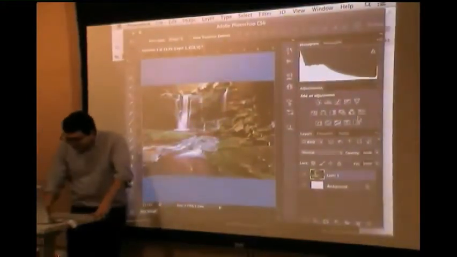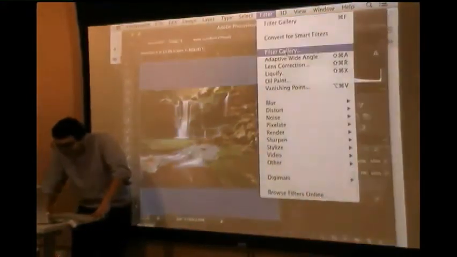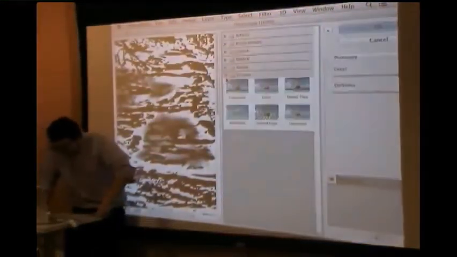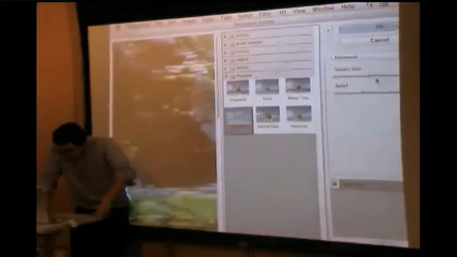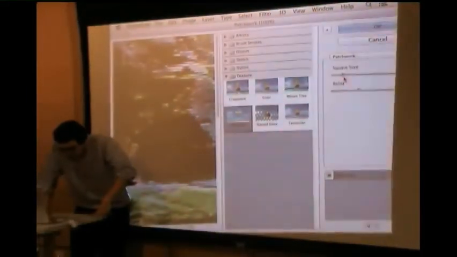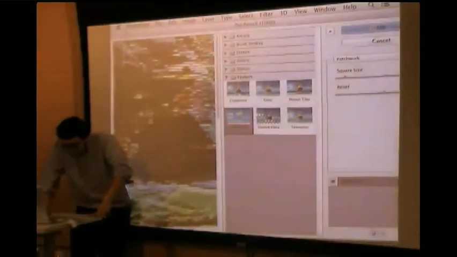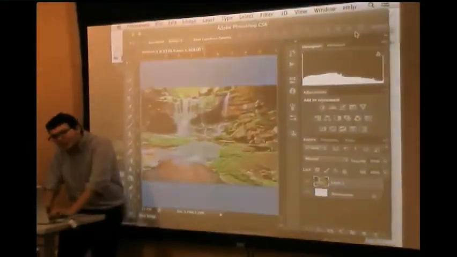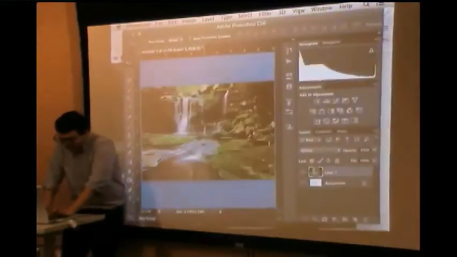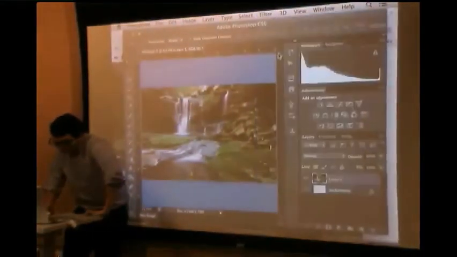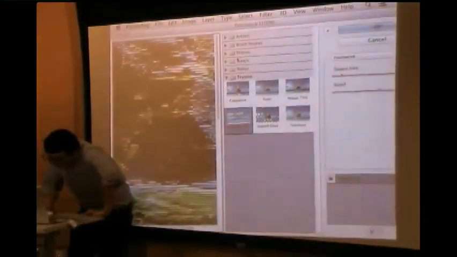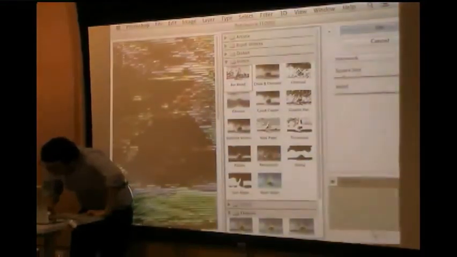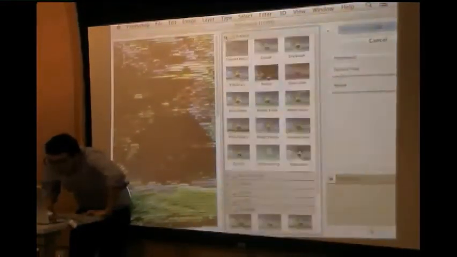Let's see. Oh yeah. And then there's a couple others I'm going to show you real quick, just because they're so cool. We have texture patchwork. Square size. Yeah. Also, someone did it with what's it called? Lego? Needlepoint. Oh, right.